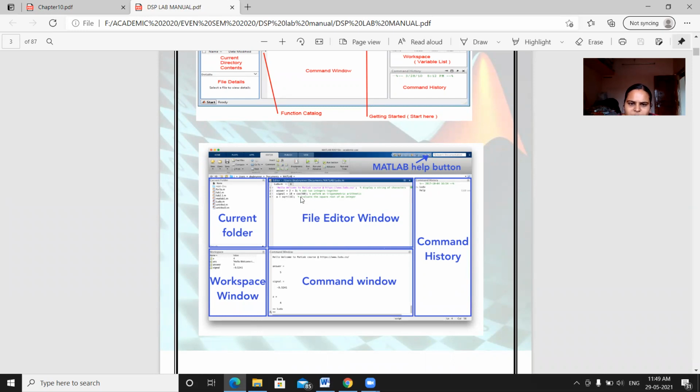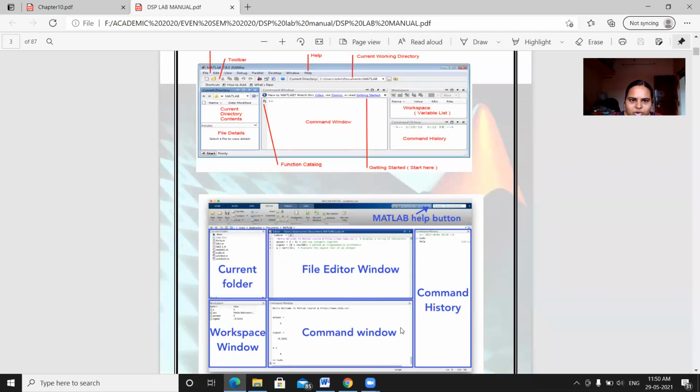Then the program you have written will display in the command window. You have to click on the command window, then you can see the result of the program you've written there. The program should be written in the editor window, and in the command window you'll get the result. If it has a graph, the graph will also be displayed directly. This is about how MATLAB works.